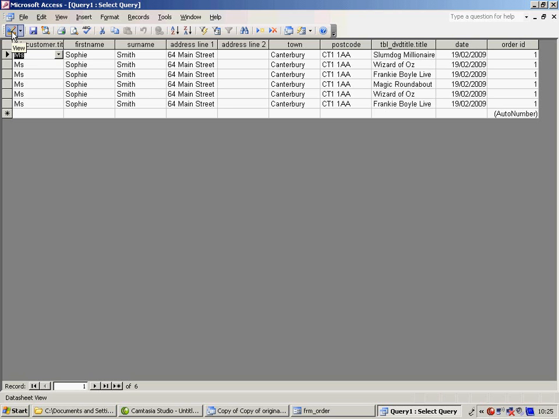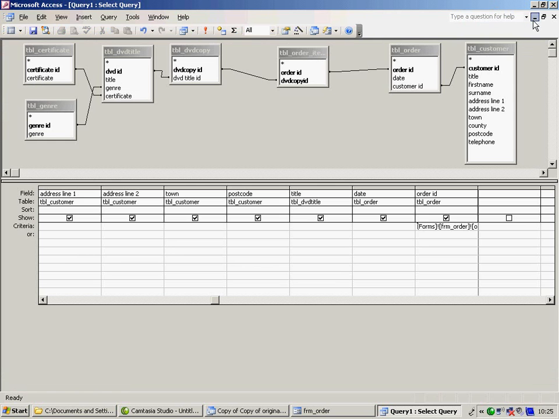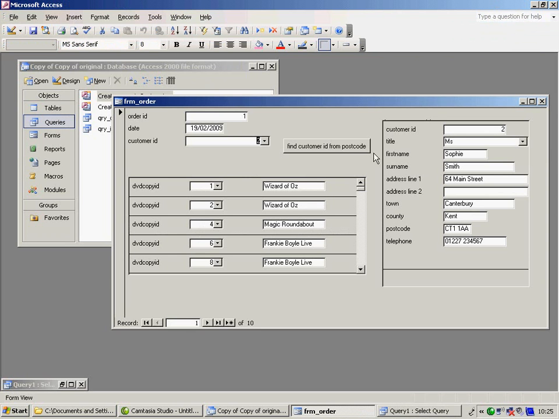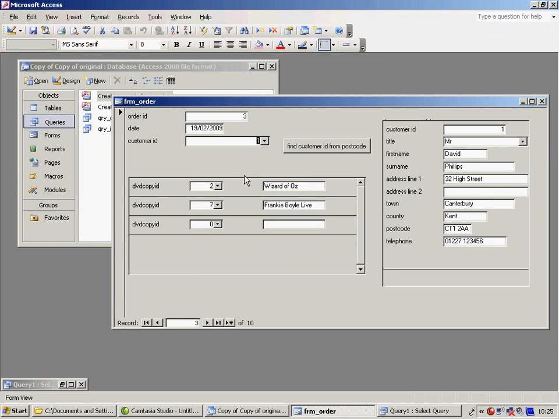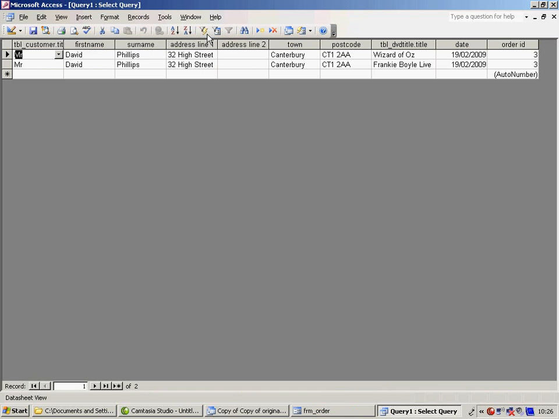Let's go back into design view, and prove it works to you. Let's navigate to record number 3. This is where David Phillips, that's me, takes out the Wizard of Oz and Frankie Boyle live. Go back to the query, run it. David Phillips takes out the Wizard of Oz and Frankie Boyle live.